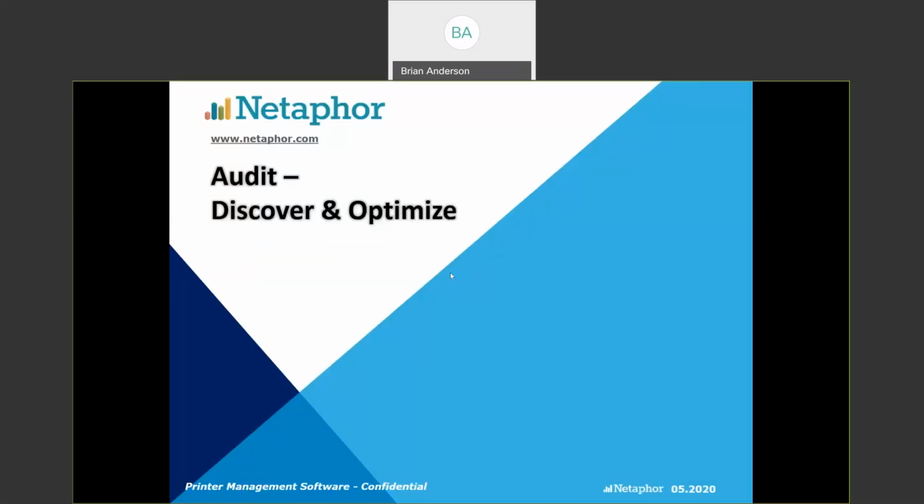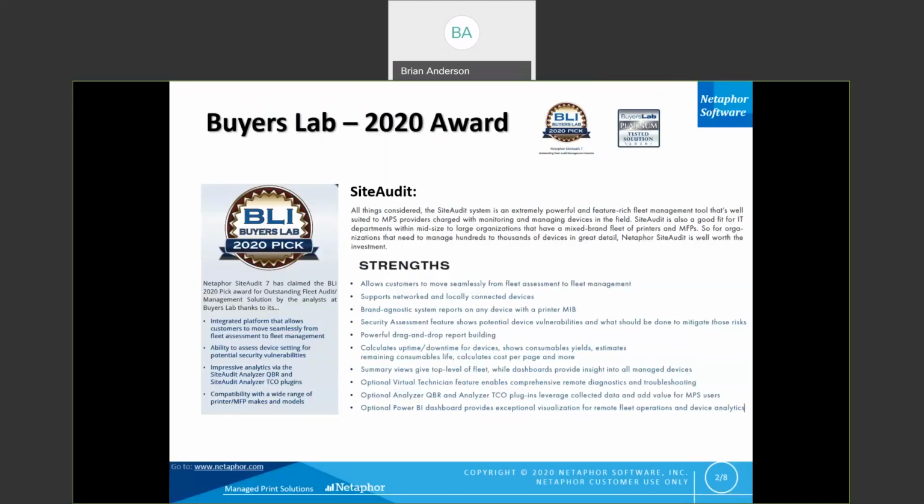This video is about auditing, and auditing is the first step in the fleet management engagement process. We'll focus on the Netaphor SiteAudit tools for that, and we'll begin by looking at a little bit about SiteAudit. There's on-site, and there's the hosted, as well as a third product called Compact. All three products do auditing.